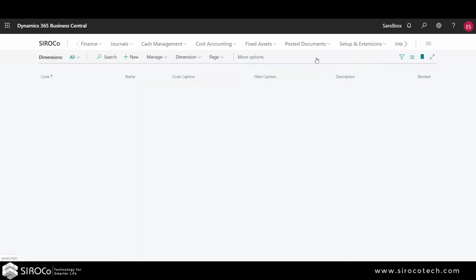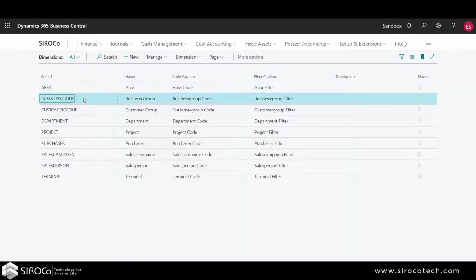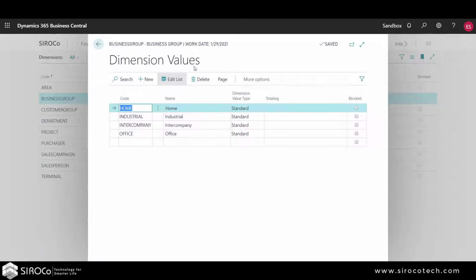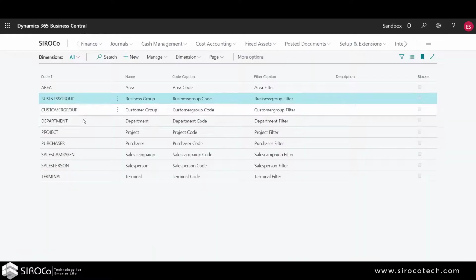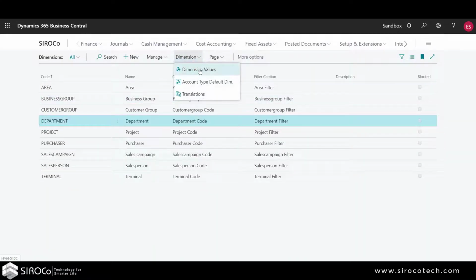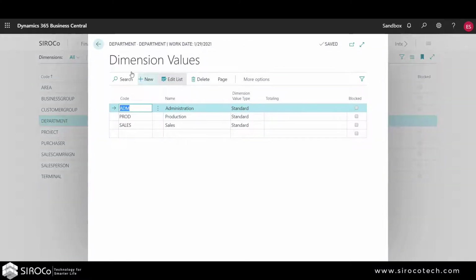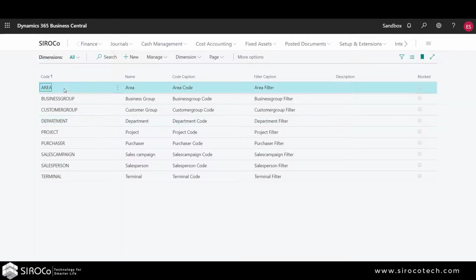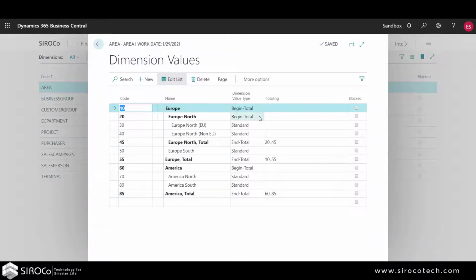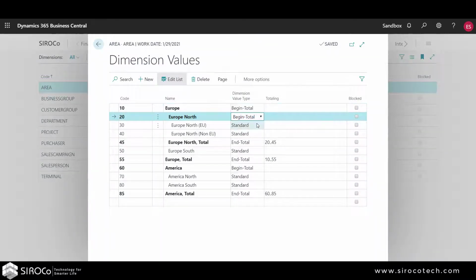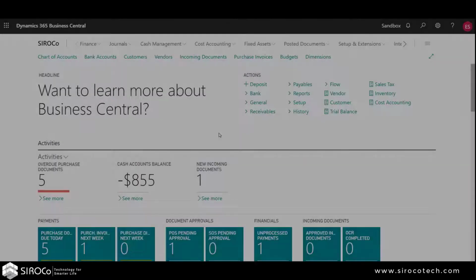When we create dimensions in Business Central, we have to create dimension values. For example, we have multiple business groups here, like the home, industrial, intercompany, and office. We have multiple departments here like the production, sales, and administration. At the same time, dimension values can be defined in a hierarchy structure by using the total and heading account in order to represent an elegant view of the dimension values.